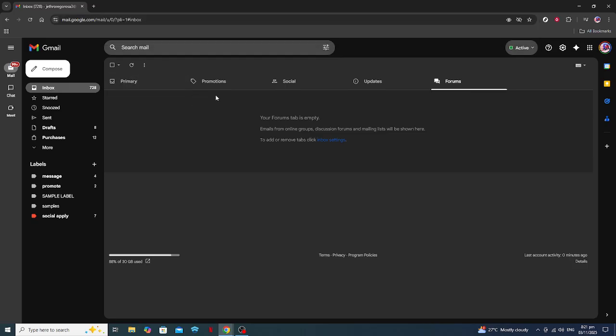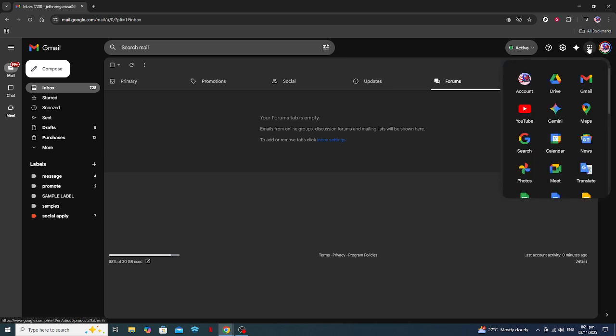Once you're in, look towards the top right corner of your screen. You'll see a small grid icon, which represents Google Apps. Click on this icon and a menu will appear. Select the Calendar option from this menu.